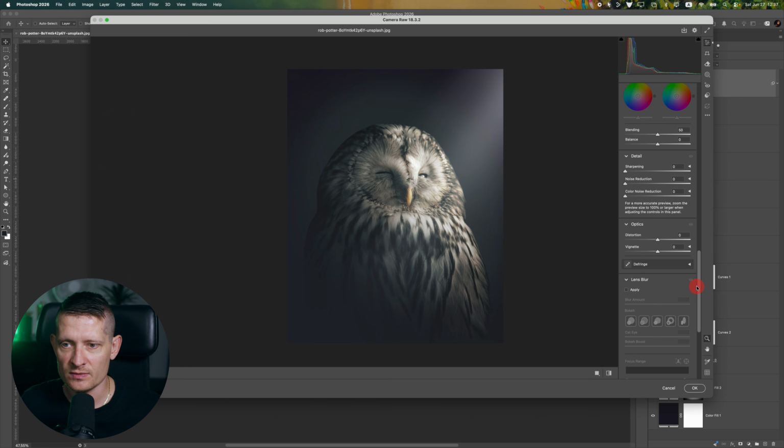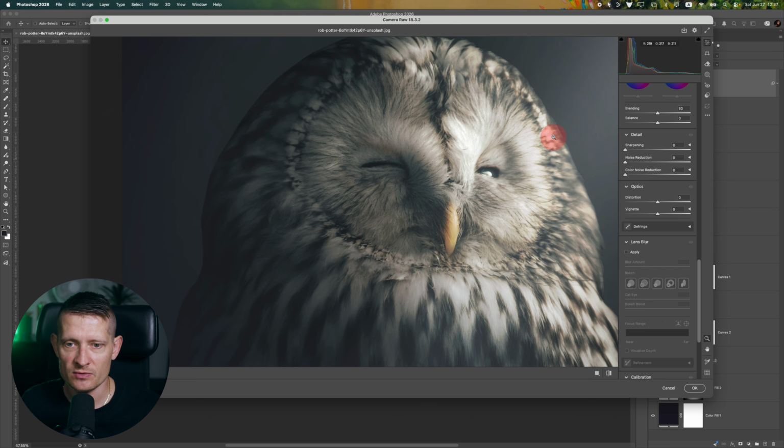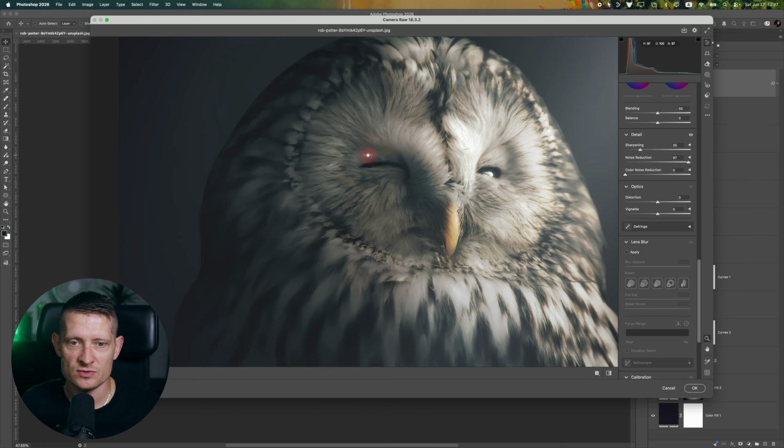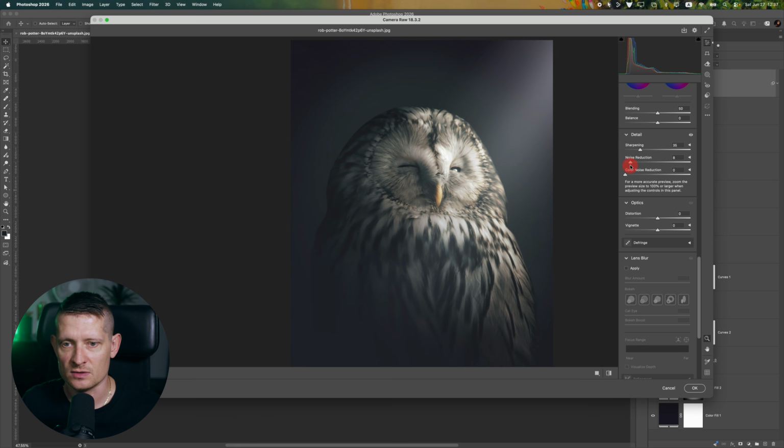I'm gonna go all the way down to, actually maybe we can add some sharpening here. I feel like we can make this image slightly sharper, and some noise reduction. Do we need this? Let's not do this. I don't feel like I need it.